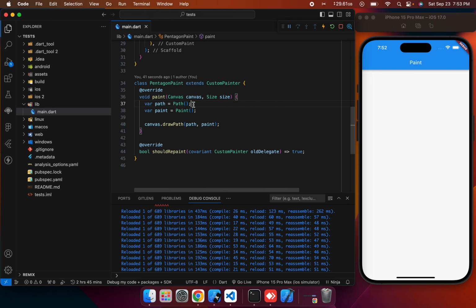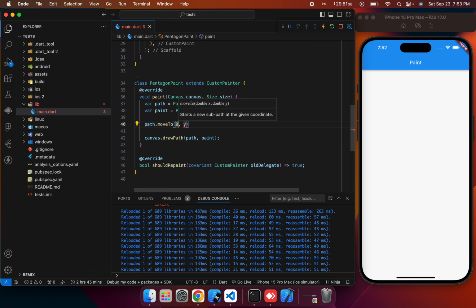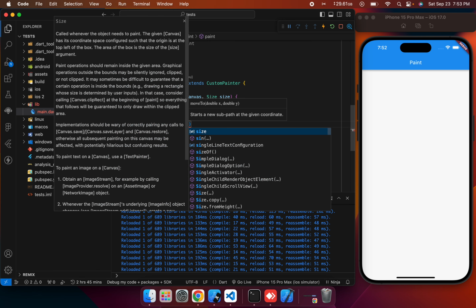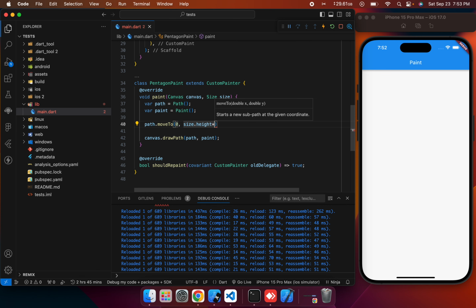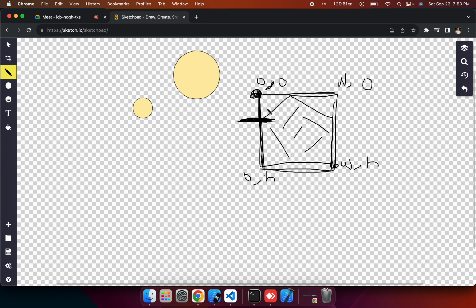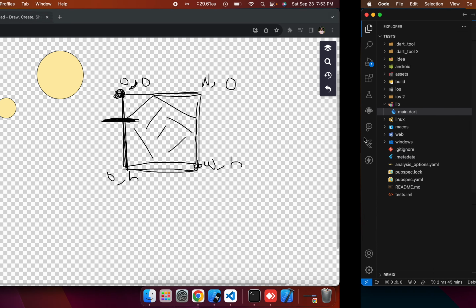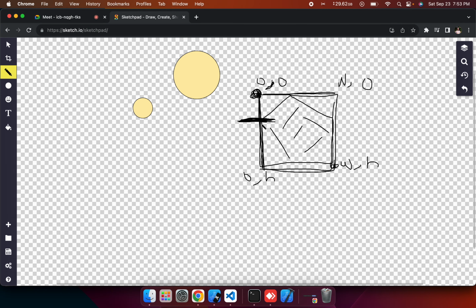So what do we do? We will say path.moveTo, and we want to move to 0, size.height times 0.2. This simply means 0, 20% of the screen height. That's what this particular line of code means. So what I just implemented is I moved my cursor from where it originally was to somewhere that is 20% down, here. Now I want to draw from this place down to the screen height, down to this point.